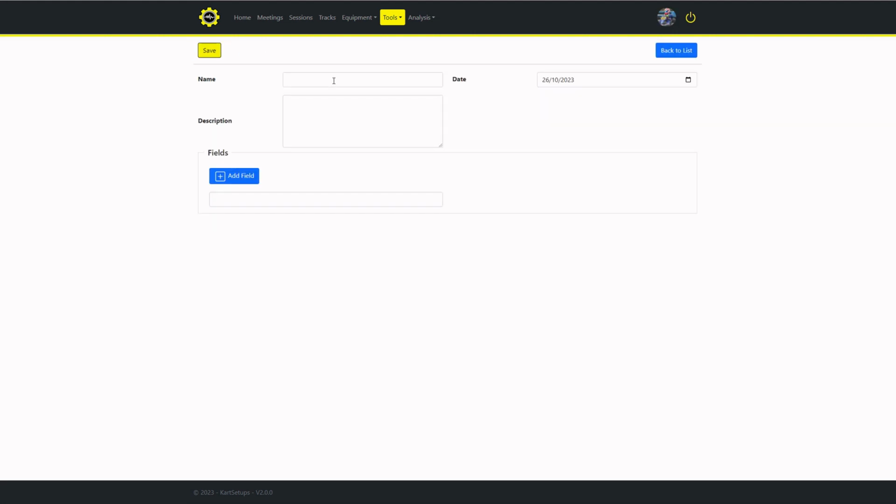So we'll make a new one. We'll call this test checklist, checklist for not a lot. Then we can add as many fields as you want. So check number 1, check number 2, check number 3, check number 4, and we can save that.